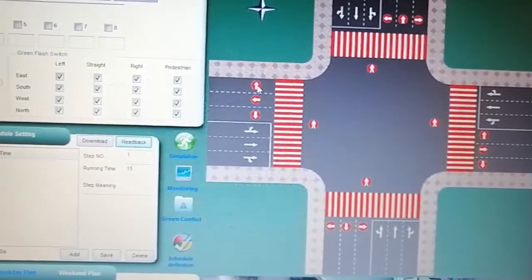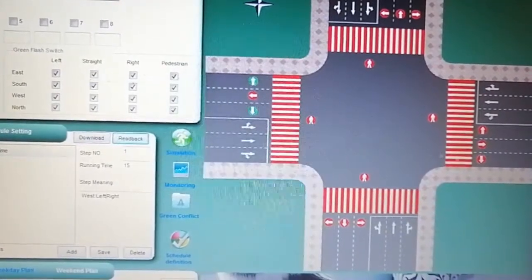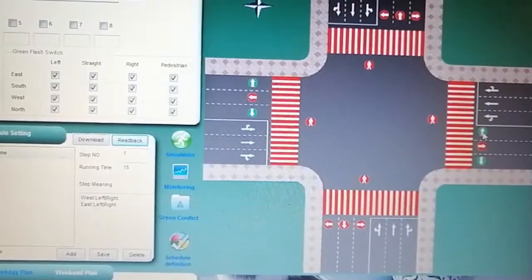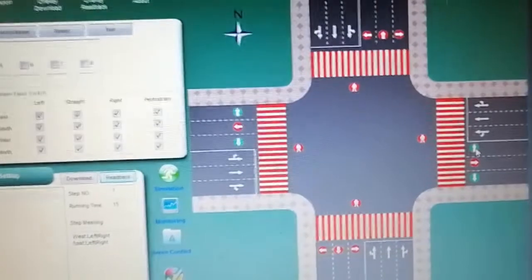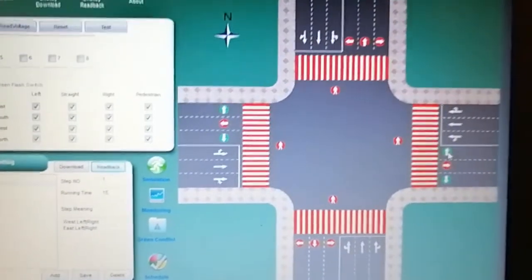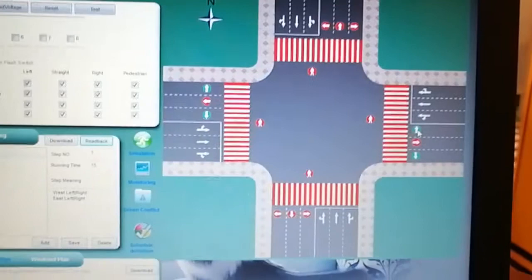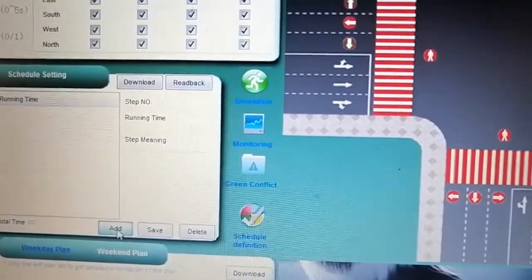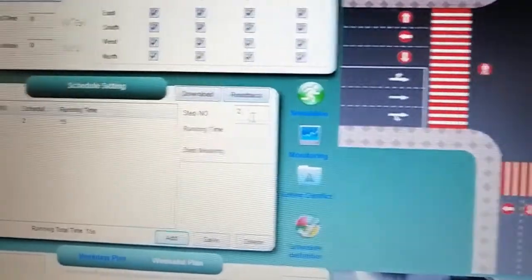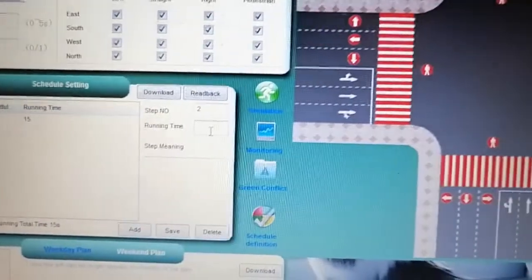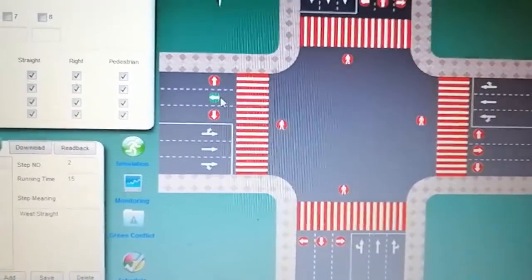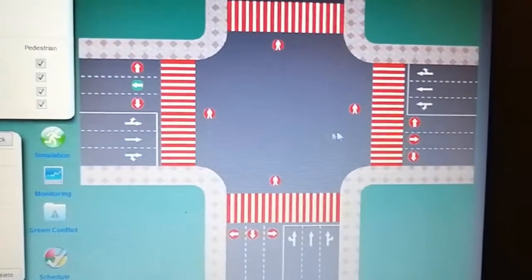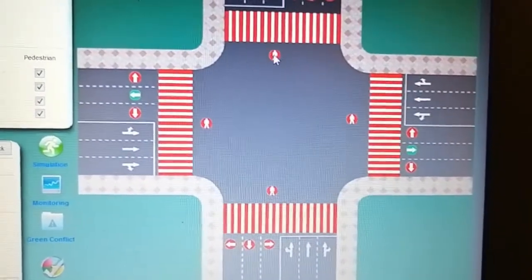Okay, the first step, I will release the vehicles in this direction. We just need to set the green light. We don't need to set the red light because they will turn red and yellow by themselves. Okay, this is my first step. After that, click on add, and then it will turn to step 2. Also, the time is 15. This time I will release the vehicles going straight and the pedestrians.